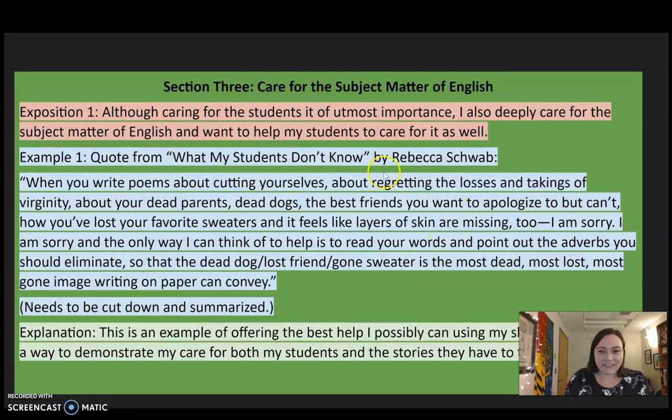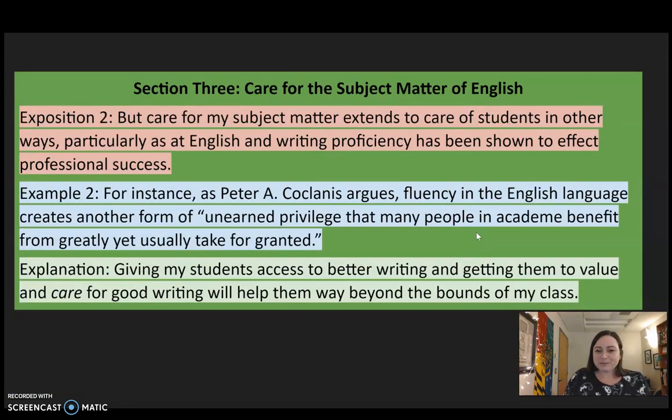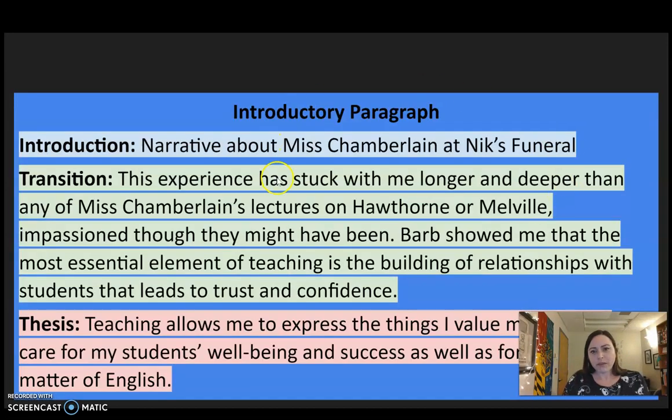Oh, and here I forgot I zoomed in so you can see a little bit more. It's really hard. I did end up finding a way to cut it down, but it was hard. So exposition, example, explanation. And notice how I jumped right into the body paragraphs. I decided to leave this introductory paragraph for the end because introductions are hard. That's just something to notice about how we do this.